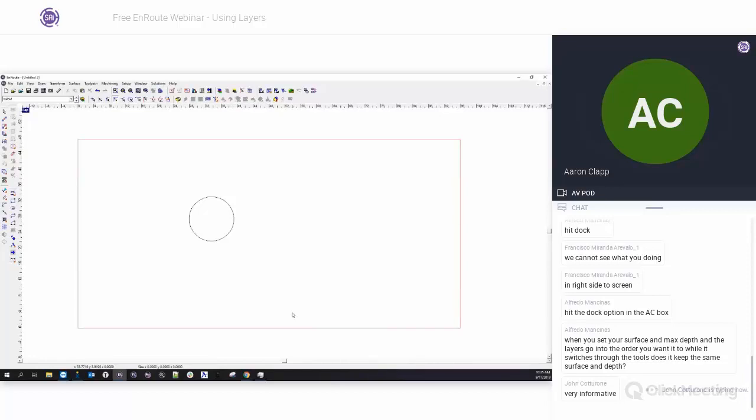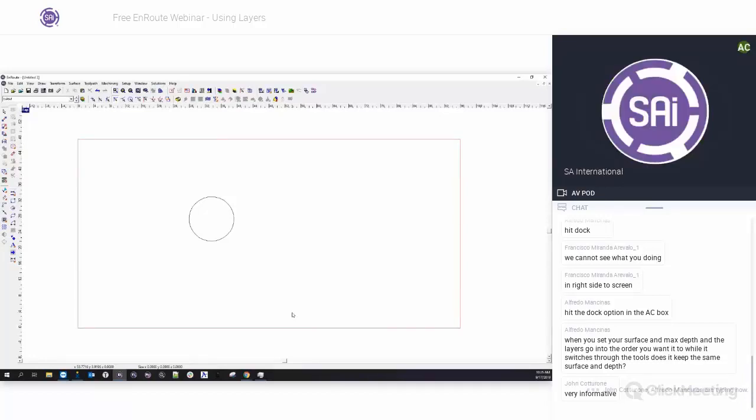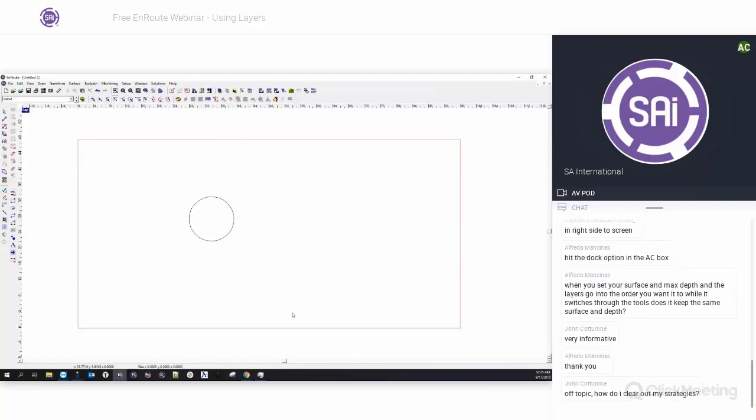Okay, perfect. All right, do we have any other questions either about using layers in EnRoute or any other questions that you may have had? John said off topic, how do I clear out my strategies?